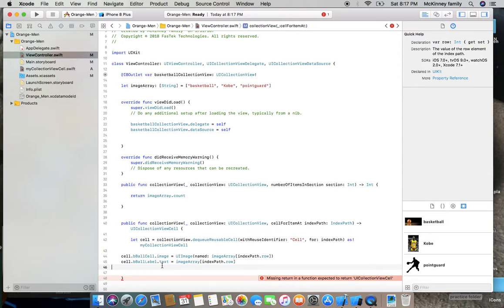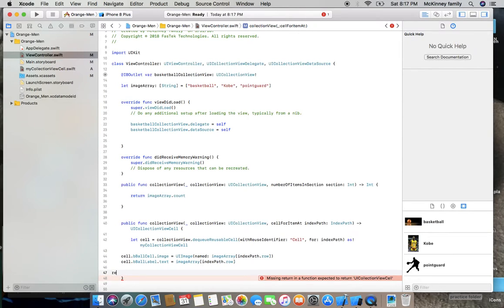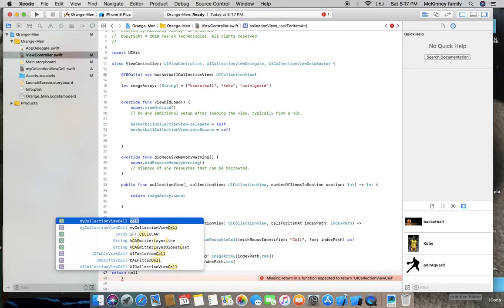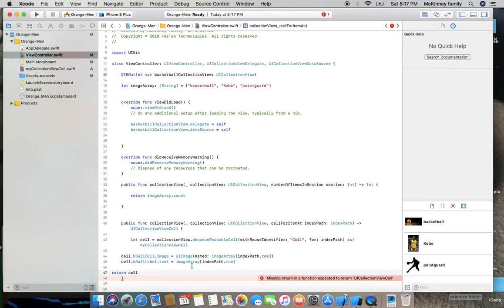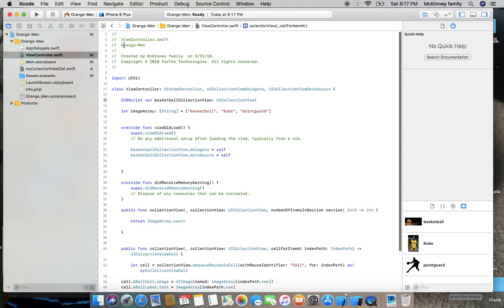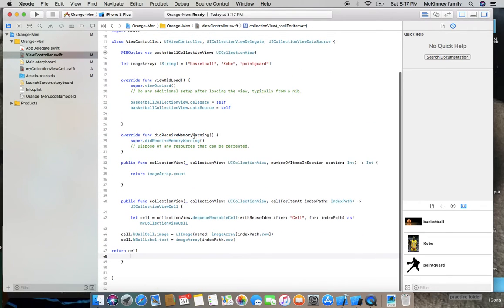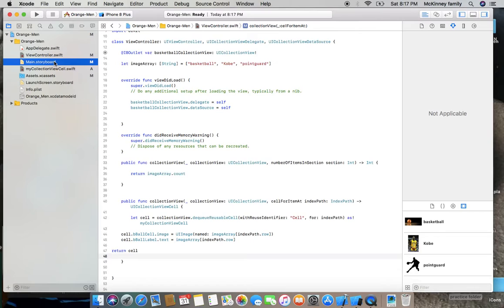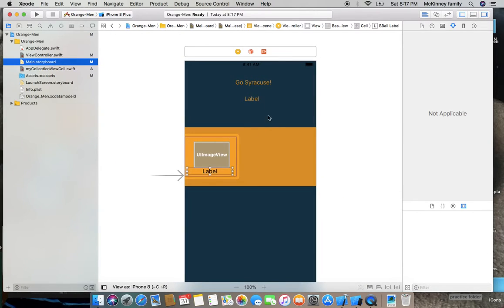Oh, and one more thing that I forgot. I'm just going to put another return here, and then I'm just going to do return cell. Boom. And I'm going to make some space right there in between. So boom, right now we have our collection. We have all of our data to make it work inside of here.